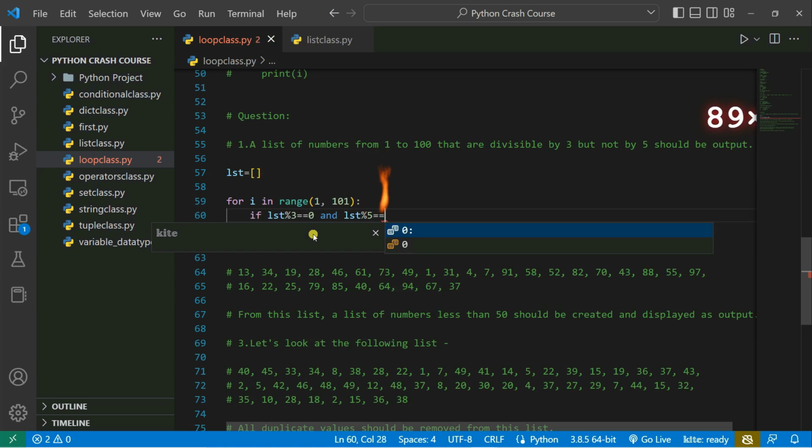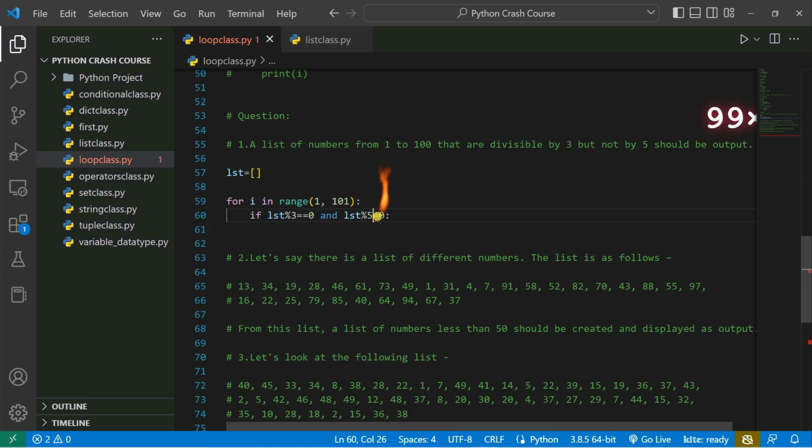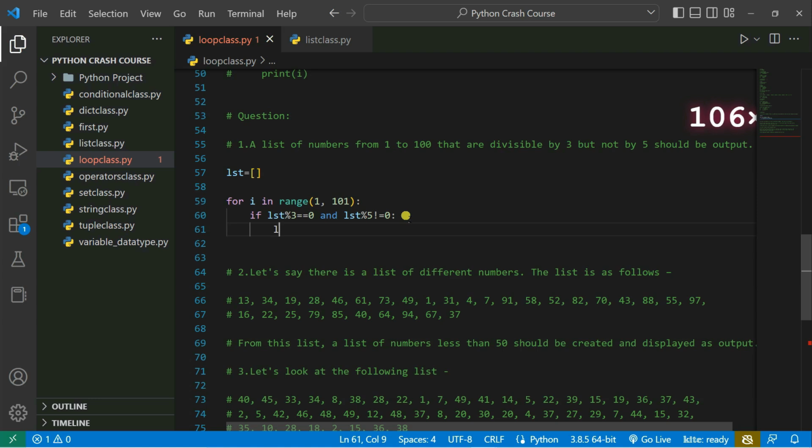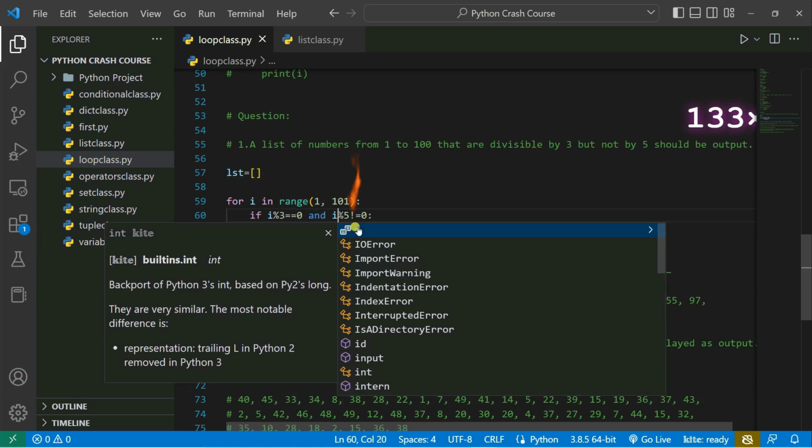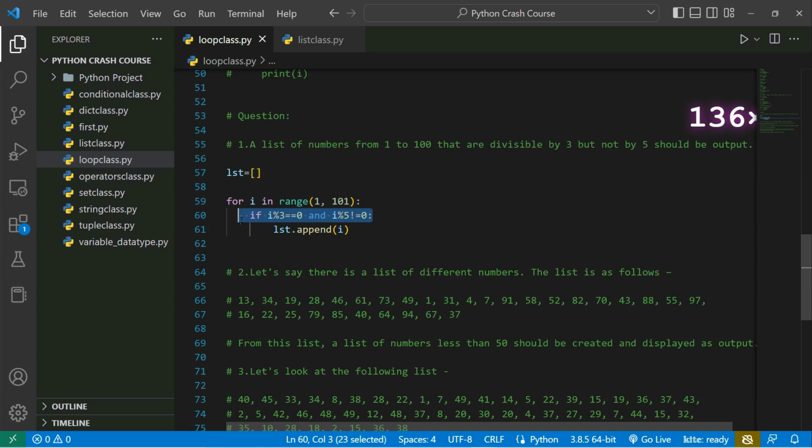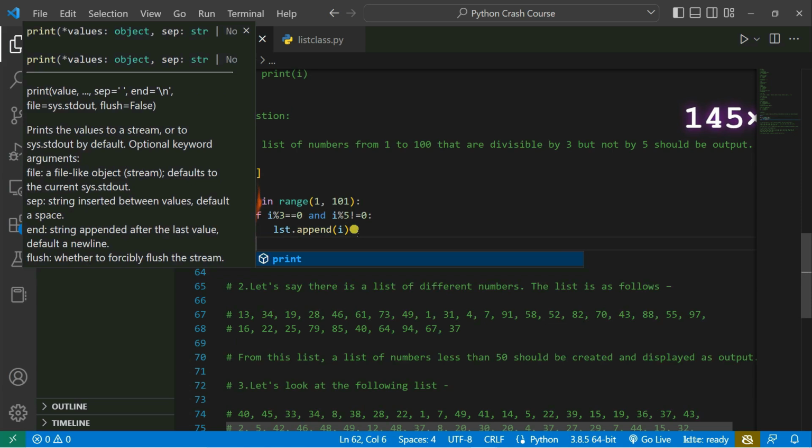It's not equal to 5. We are going to append the value of i inside our list. So let's say lst.append by the value. Okay, there's some problem, it should not be lst, this should be i. So if the value is divisible by 3 and not divisible by 5, I'm just going to add the value inside of a list. So now I'm going to print the lst here.